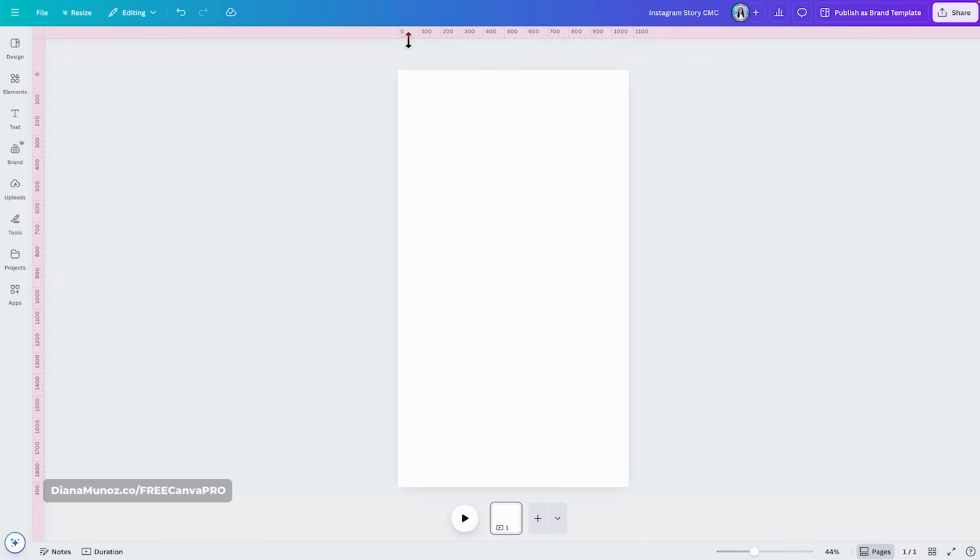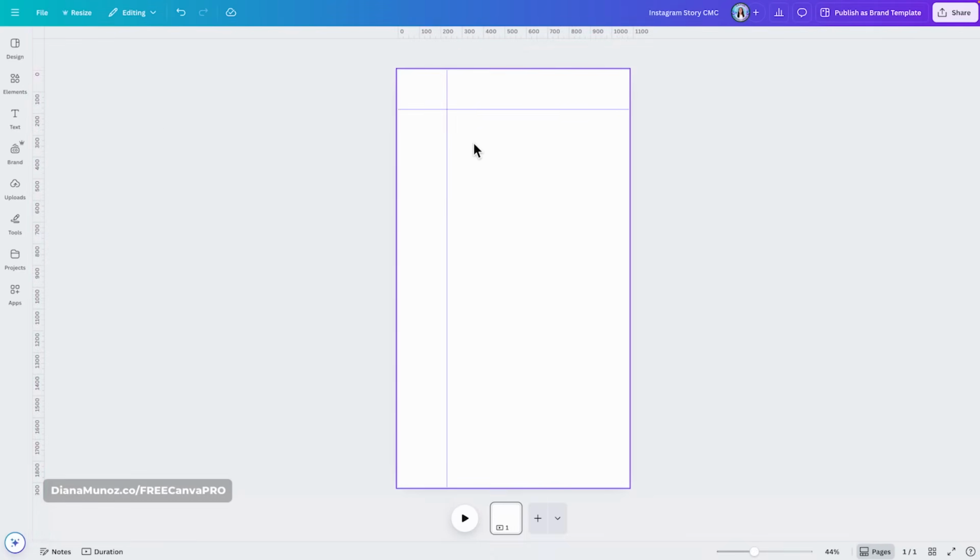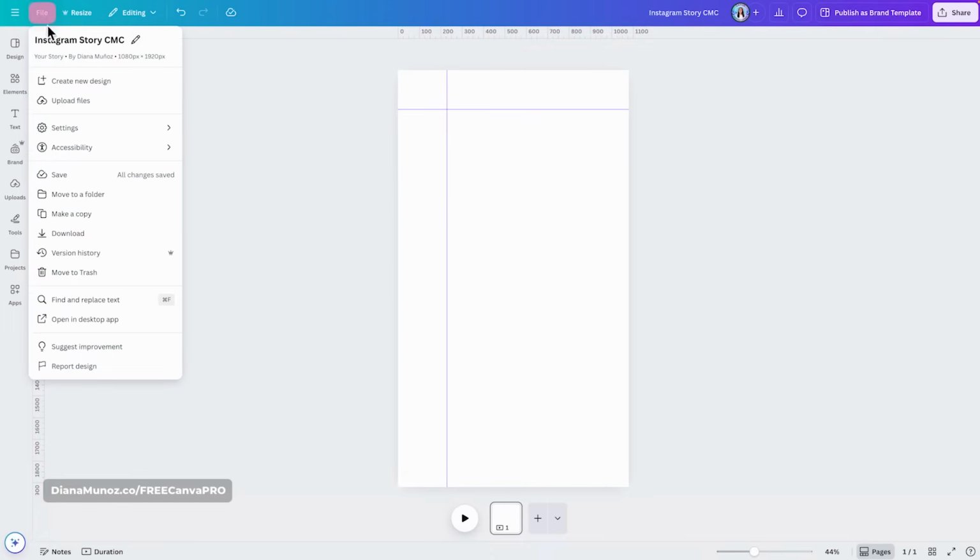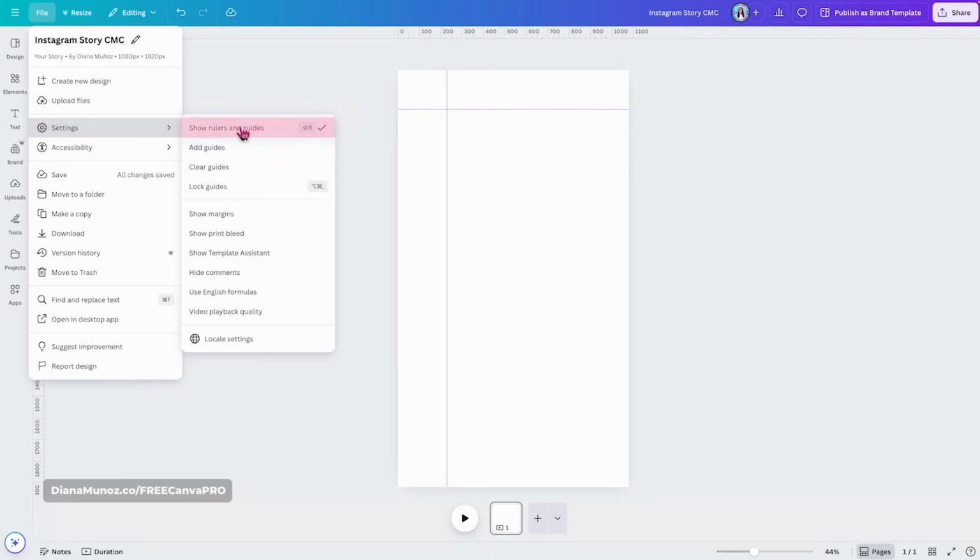Show rulers. We have now these rulers. And from here, we'll be able to create guides on our design. Let me go back to file. I don't need these guides at this moment. So I'm going to click here one more time to hide them.